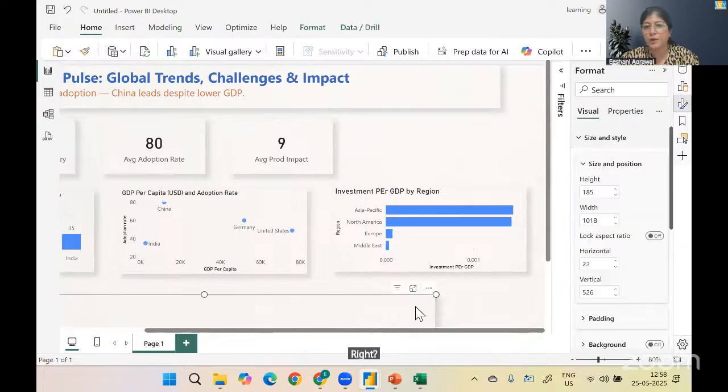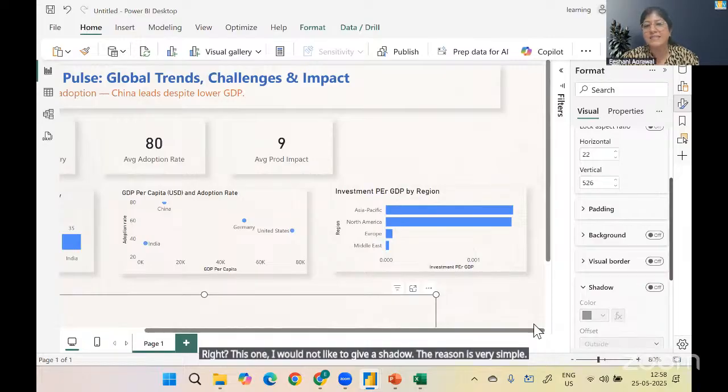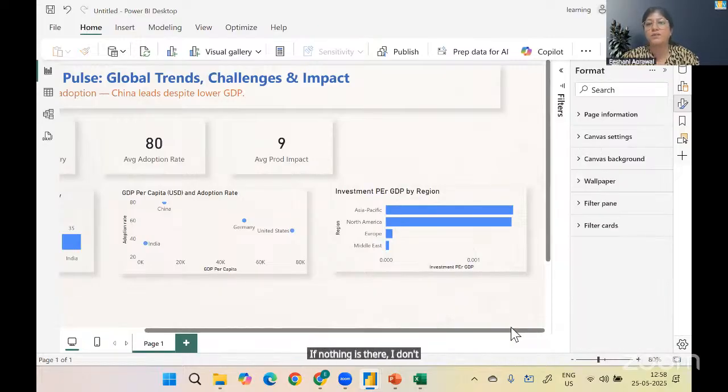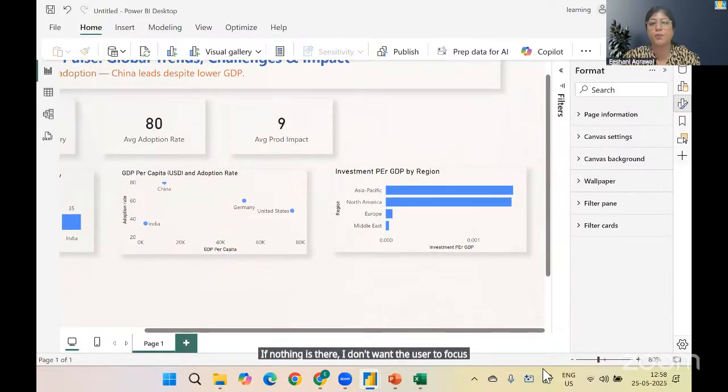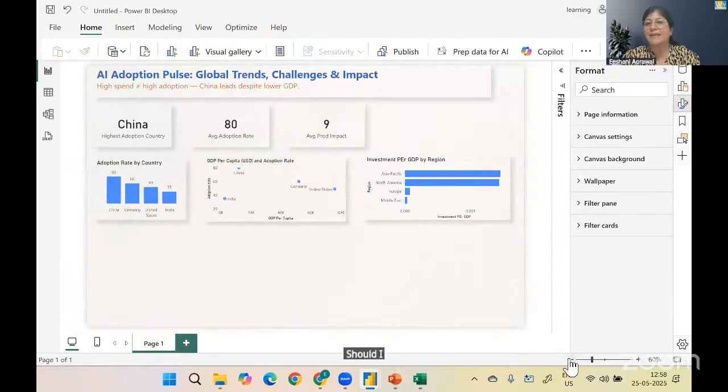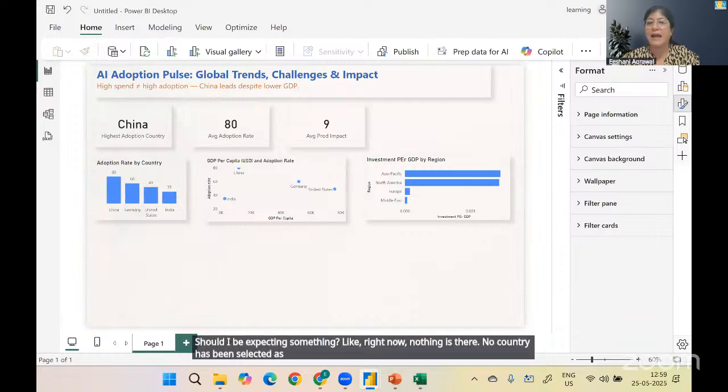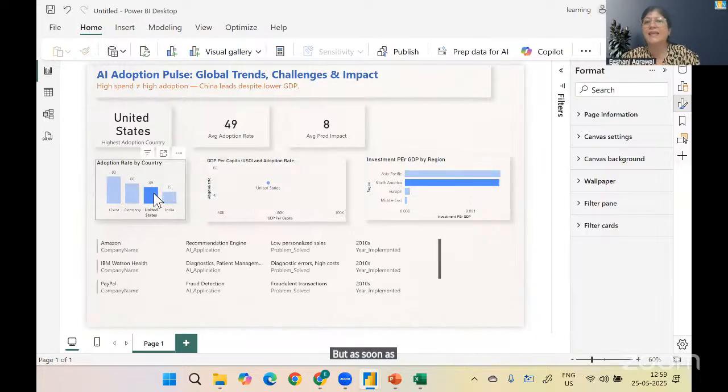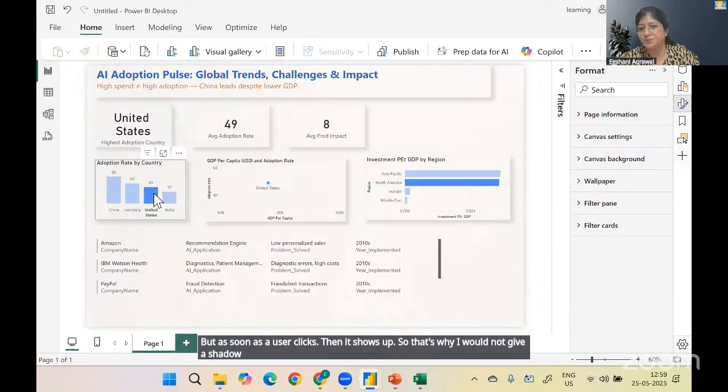This one, I would not like to give a shadow. The reason is very simple. If nothing is there, I don't want the user to focus on this box saying, should I be expecting something? Like right now, nothing is there. No country has been selected, so it's coming as a blank area. I don't want the user to think, okay, something is missing. But as soon as the user clicks, then it shows up. So that's why I would not give a shadow in this portion.